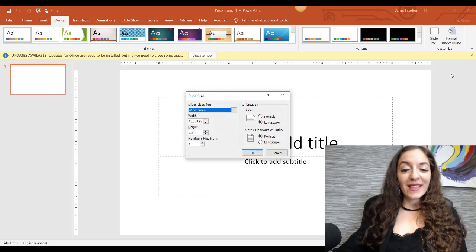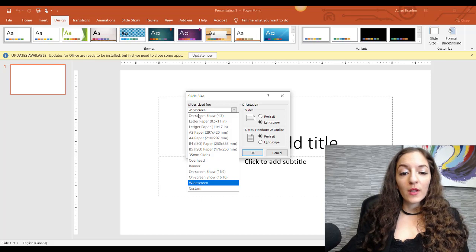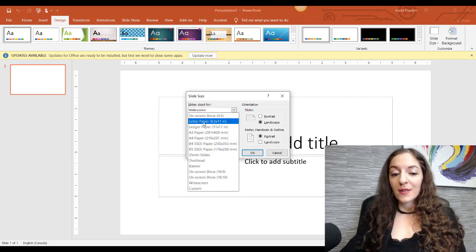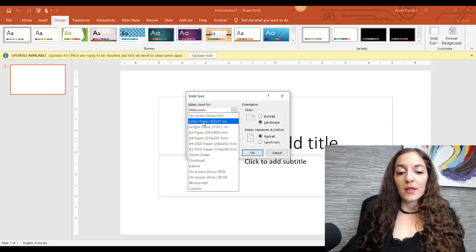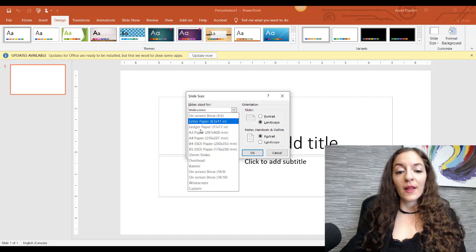That's a tongue twister, slide size. Next you want to go to letter paper. So I typically design on letter sized paper here in the States. In the UK, it might be a little bit different. It might be A4 or something like that.